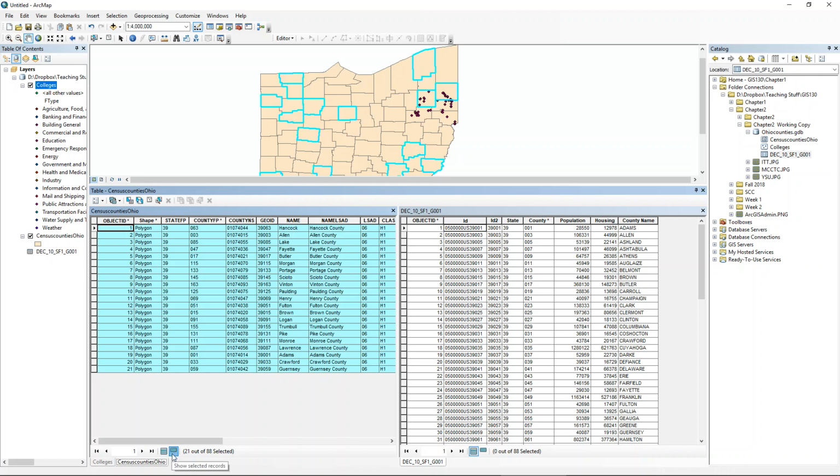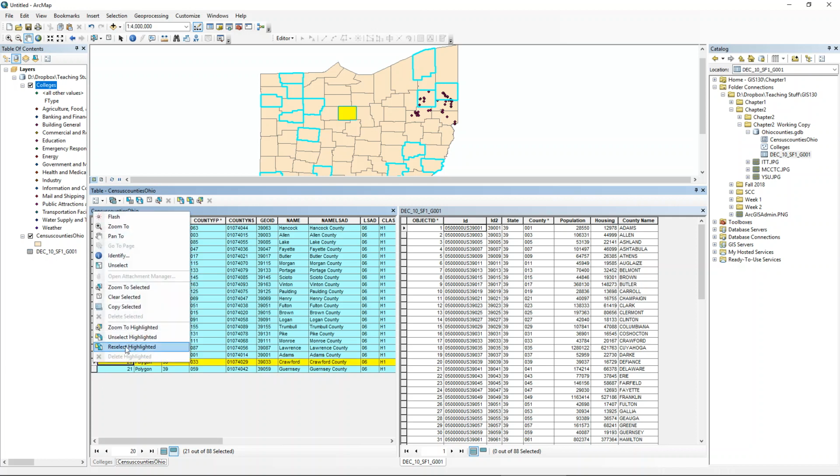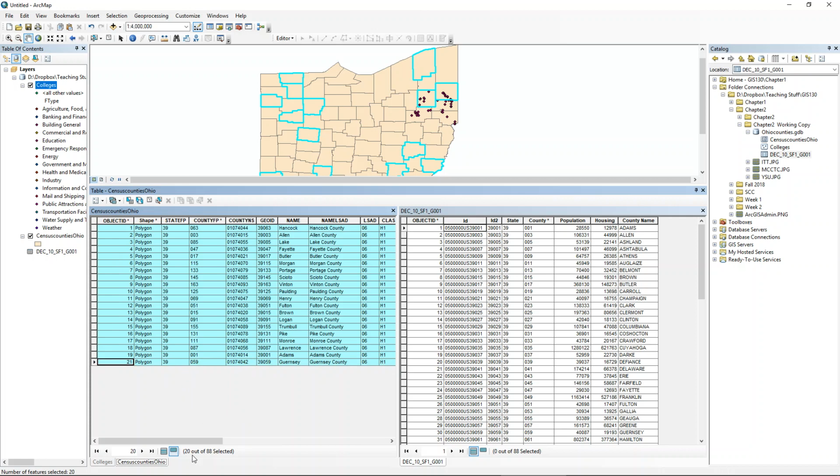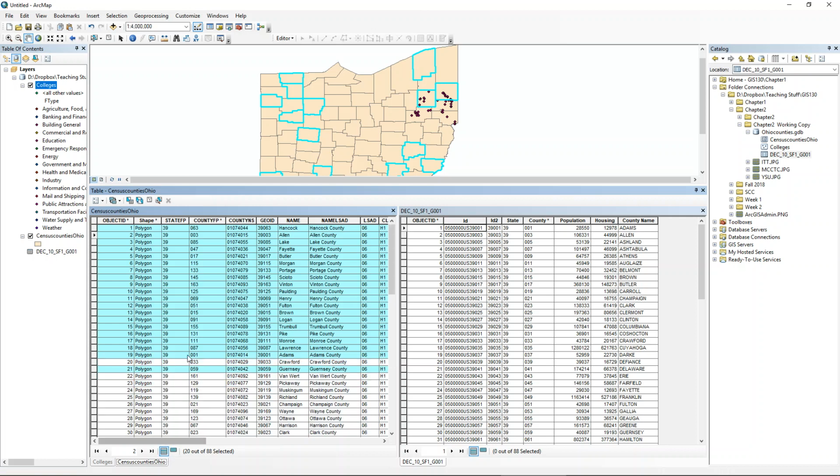And when we click on just this show selected records button, that's all you're going to see: those records. So if you do something to unselect a record, that goes away. We're down to 20. We only see 20. So it's a handy little button. You're going to find yourself wanting to look at that one a lot.